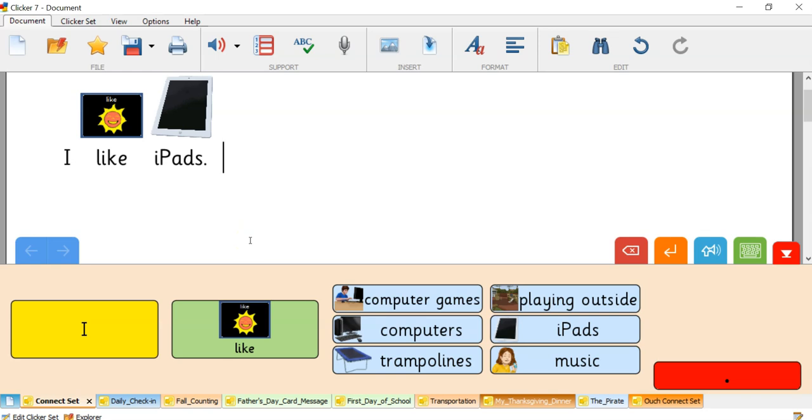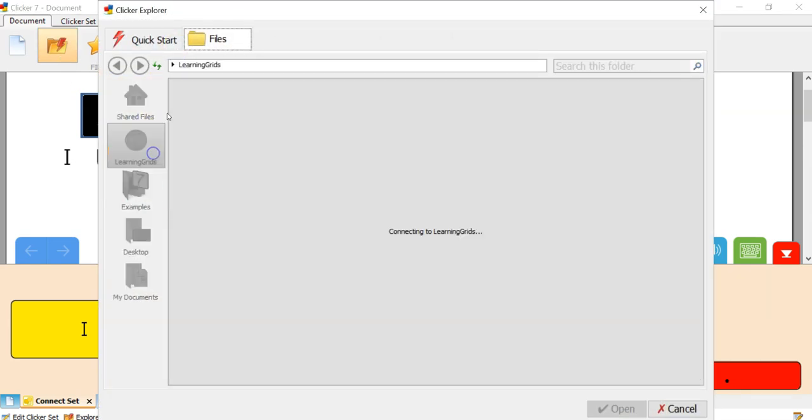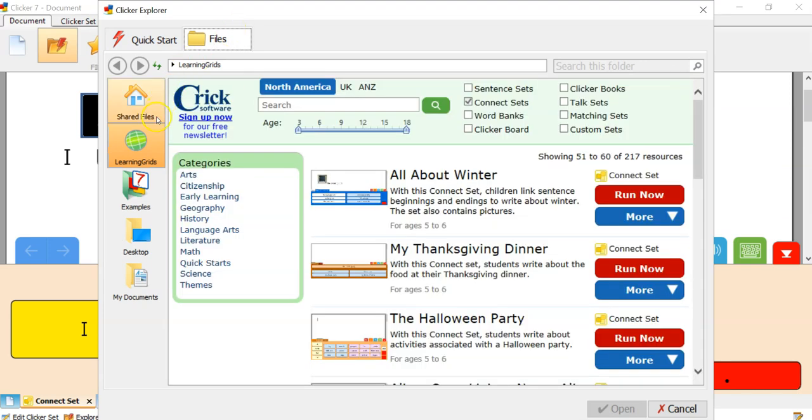All right, so what we want to do first is show you some examples of Connect sets and where you can find these examples, because sometimes it's easier to adjust something that's already made than start from scratch. So I'm going to show you to go to the folder with the red lightning bolt. That is going to bring up your search function. Make sure you're in Files, go to Learning Grids.